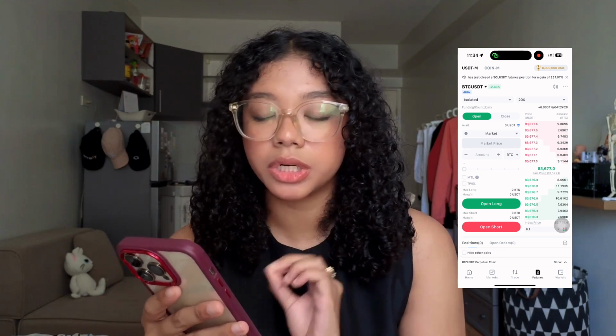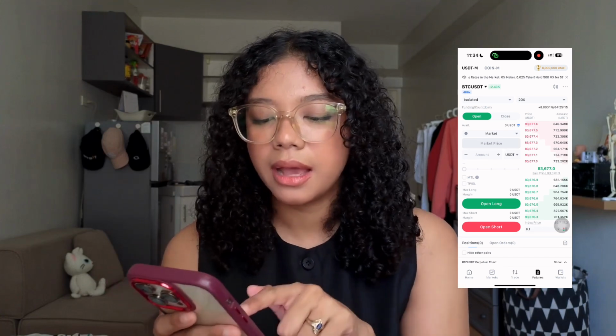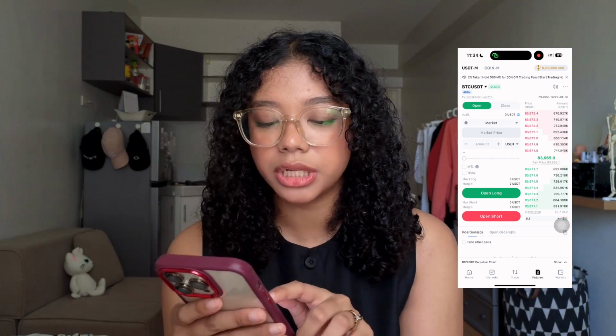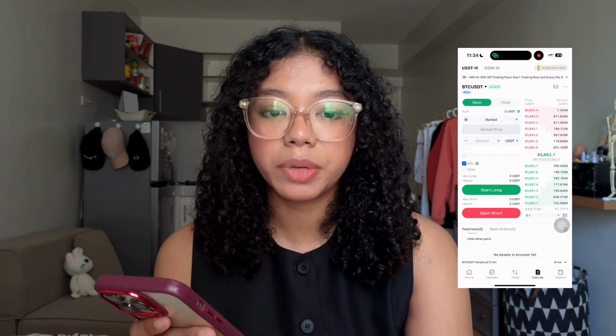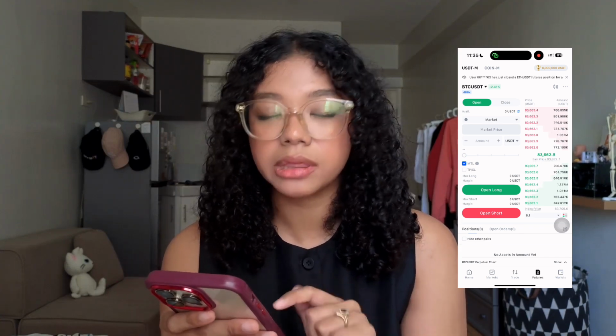The next type we have on our list is market orders, wherein you buy or sell instantly at the best available price. The first thing that we're going to do is change the base unit to USDT, press confirm, and then enter your desired amount. Now, this is actually optional, guys. You can click MTL, where you can switch market into limit orders, and then just click open long or open short. Now the next thing that we have on our list is trigger orders, where it automatically executes when a specific price is reached.